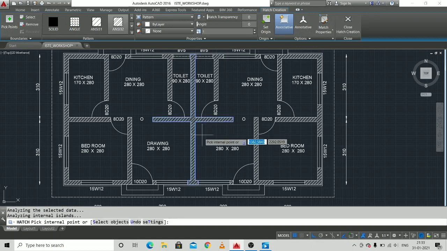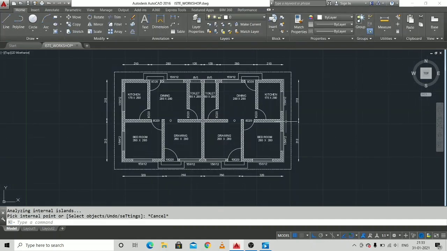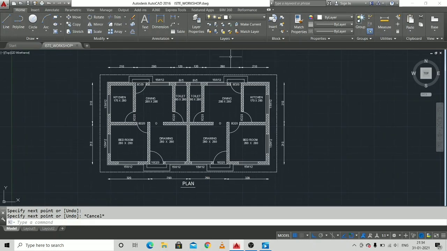Now that's it. Now we have our plan ready. So in the coming videos, we will prepare section and elevation from our plan. Now this is a really basic plan. You can create really wonderful plans by using AutoCAD really easily. So that's it guys. Thank you.